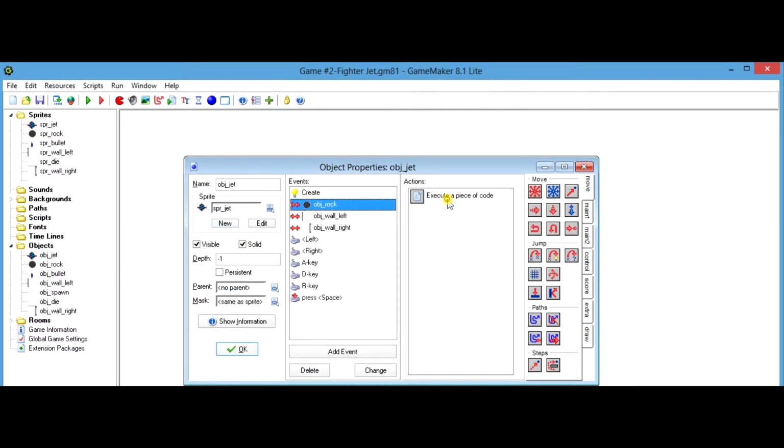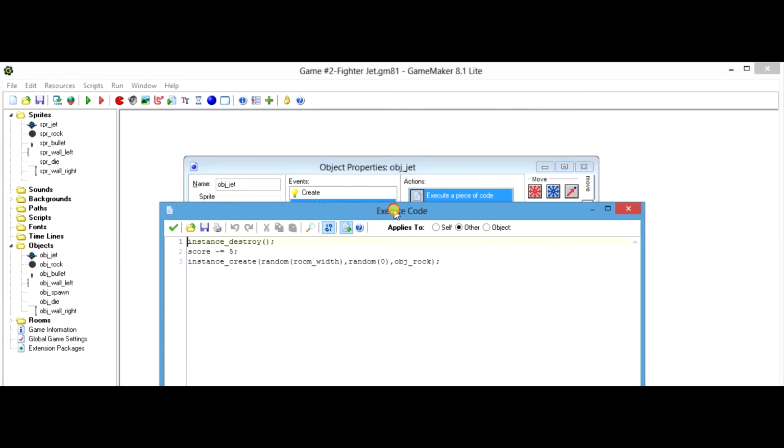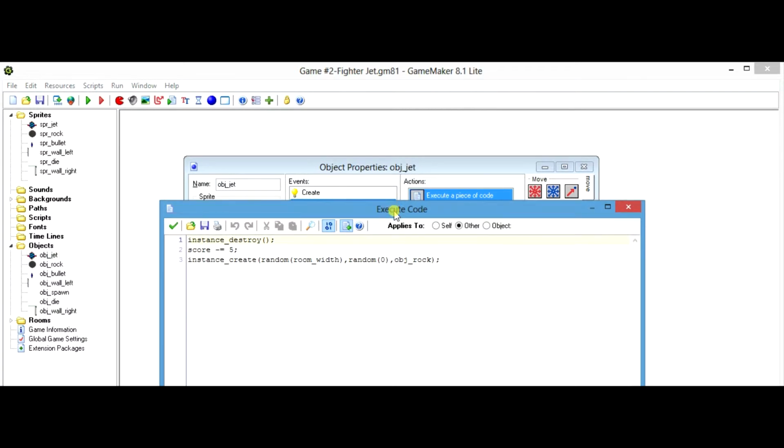Make an object rock. Create a collision with object rock, and then execute piece of code: instance_destroy, and then score -= 5. And instance_create(random(room_width), random(0), object_rock). So that way it's a random room width, but instead of random room height, it's a 0 room height, which is up here at the top. So it's just going to be randomly spawning them at the top.